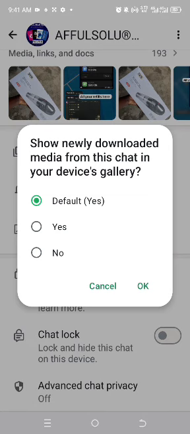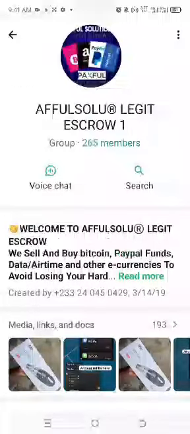provided you have data. That's these two options, yes and default. So I don't want to download things onto my smartphone automatically. I want to be selective, and as and when I need it, I will download it. So I will select no. When you select no, videos, audios, pictures will not be downloaded onto your phone automatically. And this will help you to free up space.